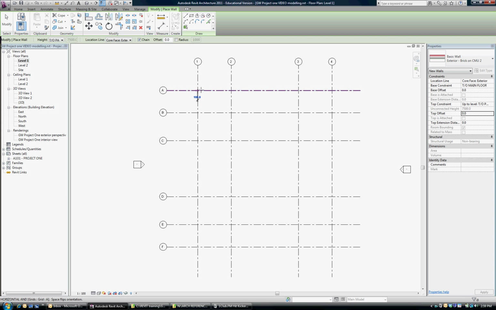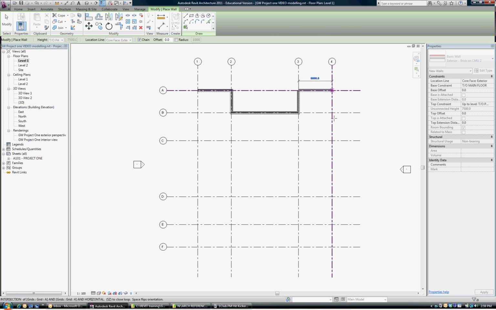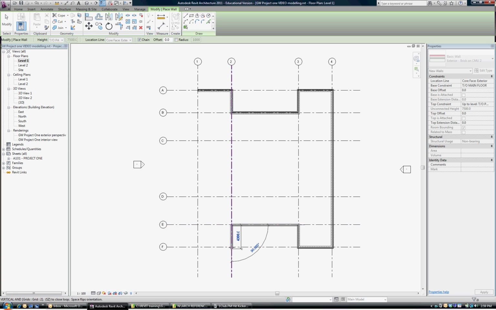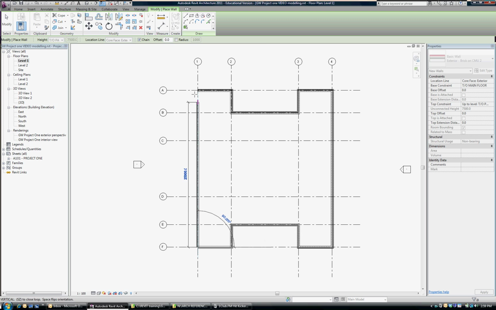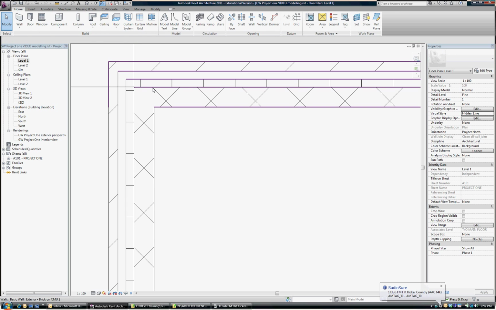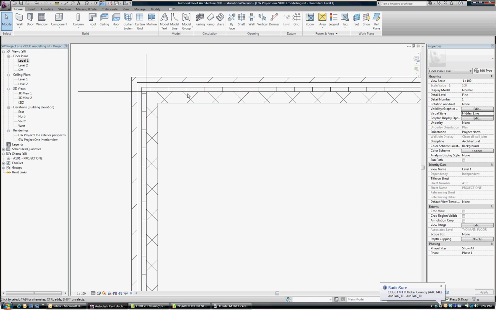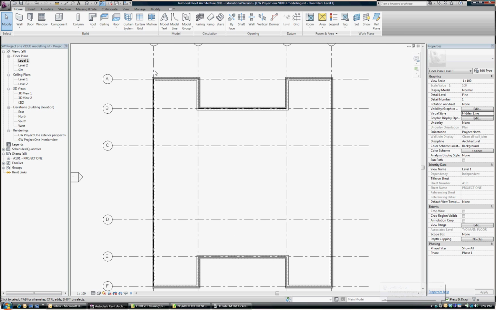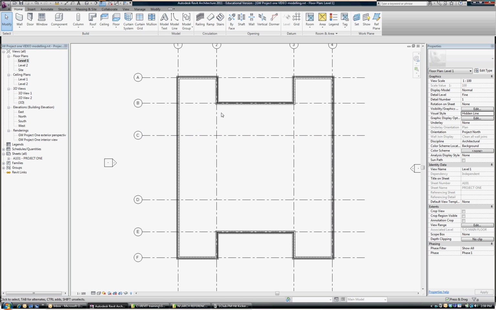So we start here, and we make the H pattern following the intersections of the grids. So if our grids are laid out accurately, this step is very fast. Zoom in on that. And you can see by choosing core face exterior, we got the outside face of the CMU on the grid, and that's where we wanted it. So that's just great. Now we're going to have a look at that in elevation.